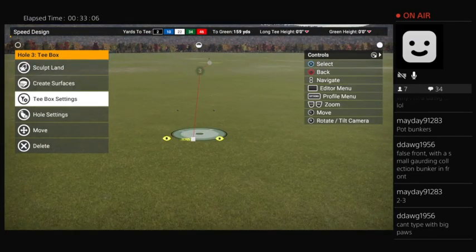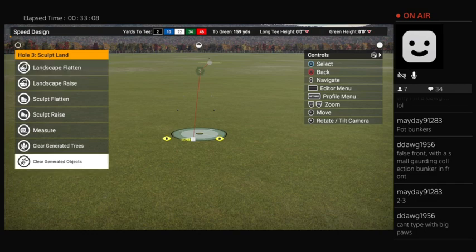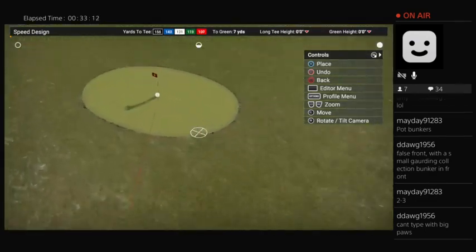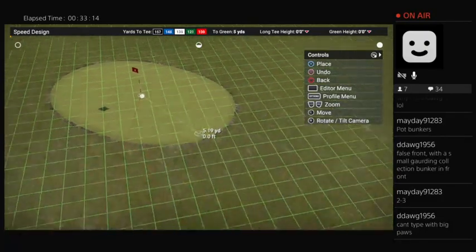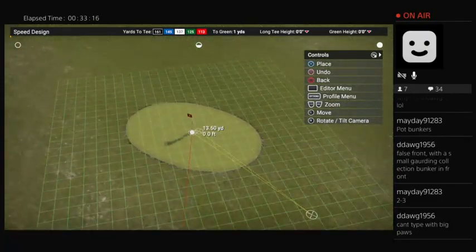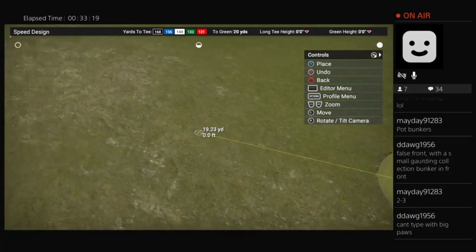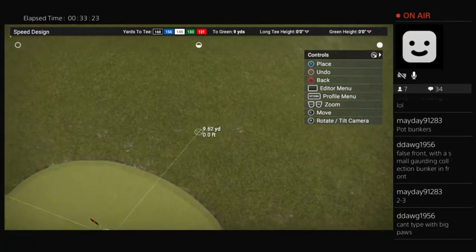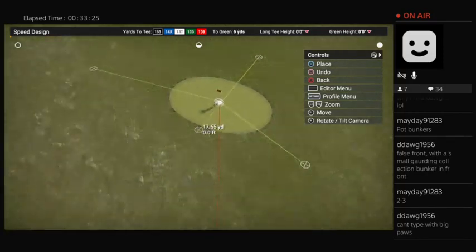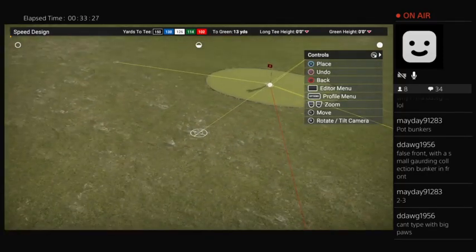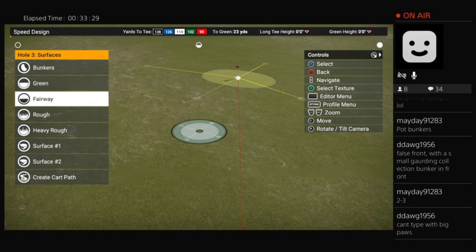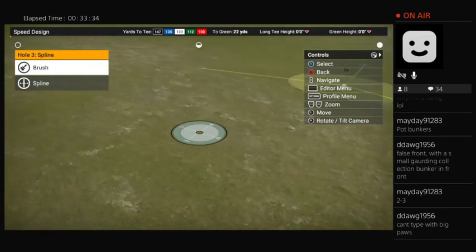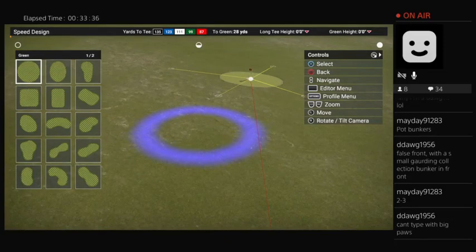Okay, pot bunkers. Let's see here. I'm going to have the bunkers going 1, 2, 3, going across like this.